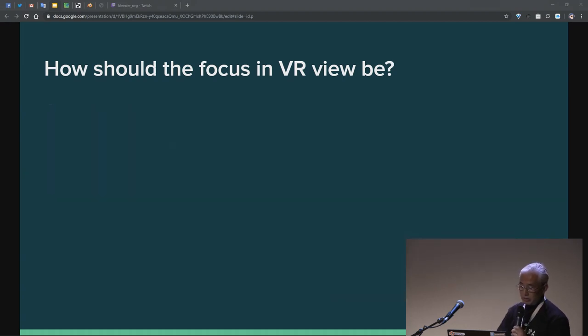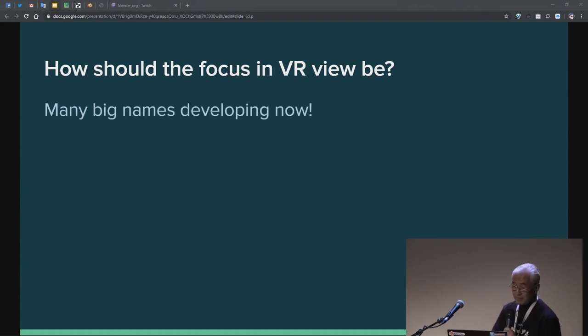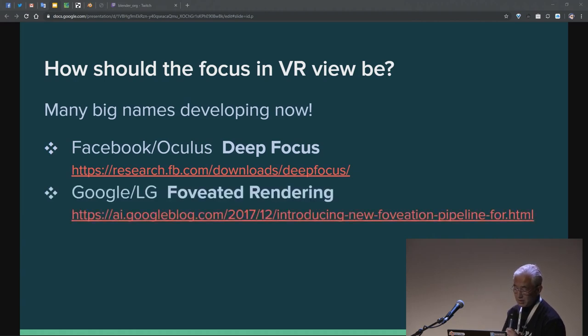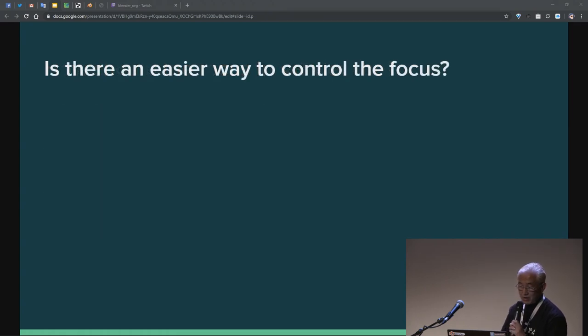Of course, I know some big name companies are developing a new system. Facebook, Google. I think they will accomplish it because they are geniuses, maybe. But is there a more simple way?